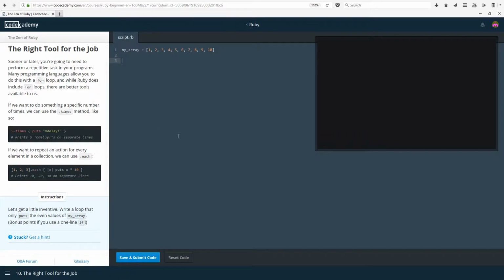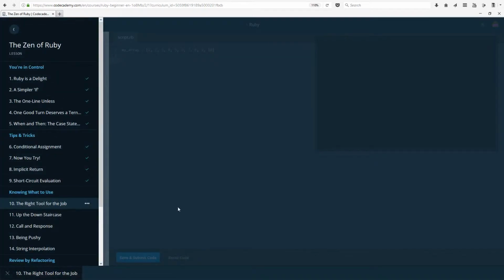So instructions, let's get a little inventive. Write a loop that only puts the even values of my array. Bonus points if you use a one-line if. Okay, I don't know. Oh, right. The one-line if, we learned that, I think, in the first part of this section.